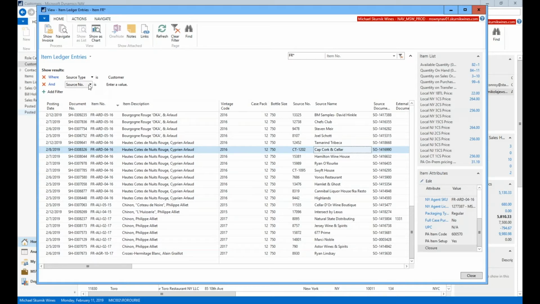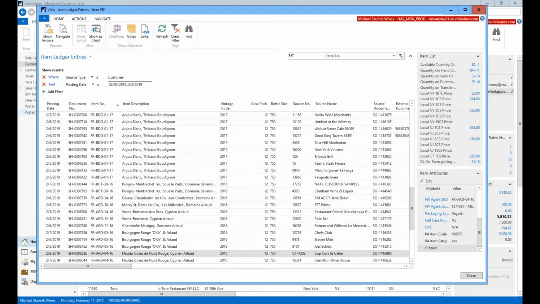Let's go look at a date range, because that was another good question. So let's look at posting date, and let's see if we can find 2.5 to 2.8. So 02, 05, 2019, 2.8, 2019. And it looks like that works.